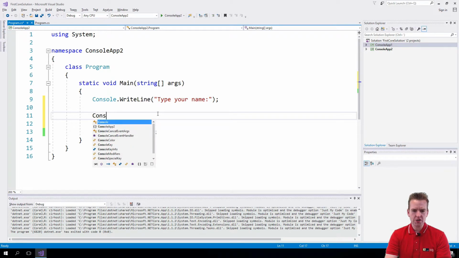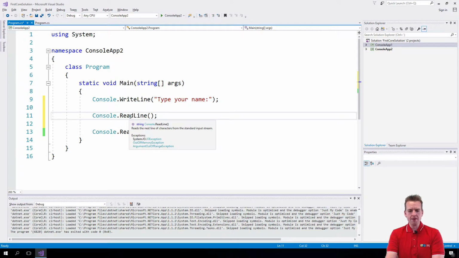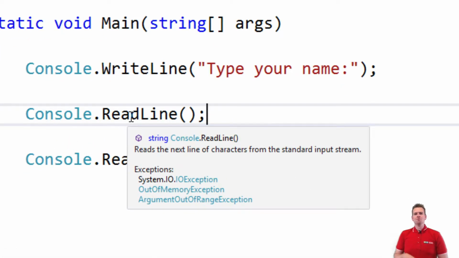So let me try and show you this Console.ReadLine here. This is actually a command that is going to return something. When I mouse over here, you'll notice that the mouse over will give me a small piece of information about what this does for you. It returns a string, that's what this means right here, and it's actually a Console.ReadLine.